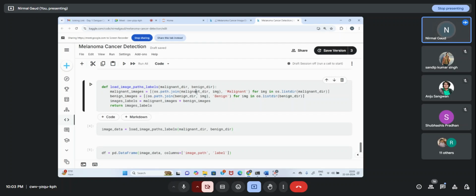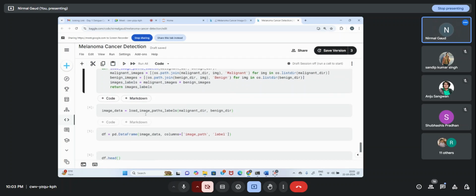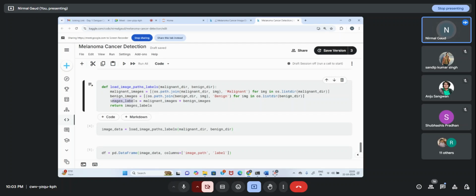Yesterday also I did the same kind of code. Today just a few statements can be different, and the coding style can be different, but the approach is all the same. Just make the list of all the images which are present, and then perform the counting. I just prepared the list here, and image labels are malignant images plus benign images.